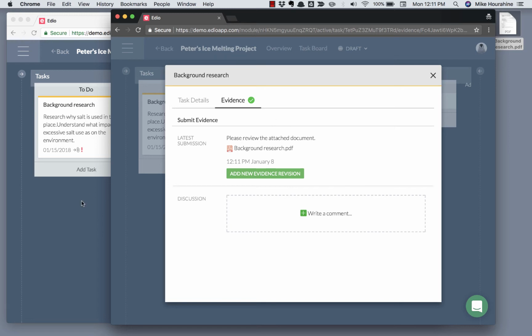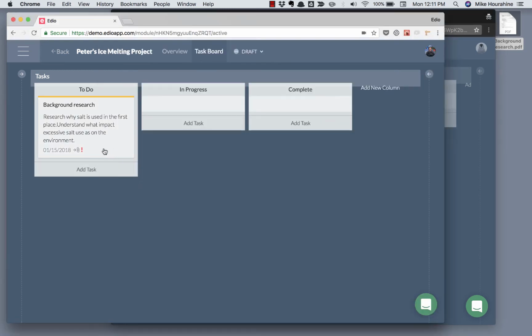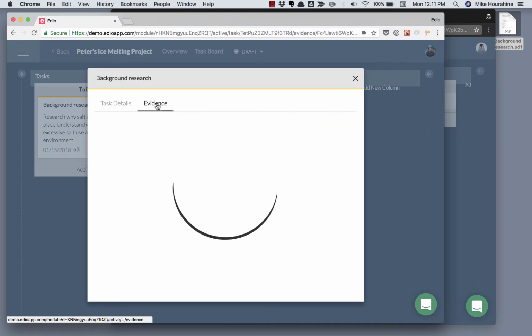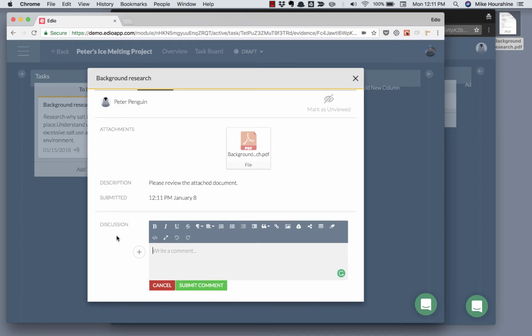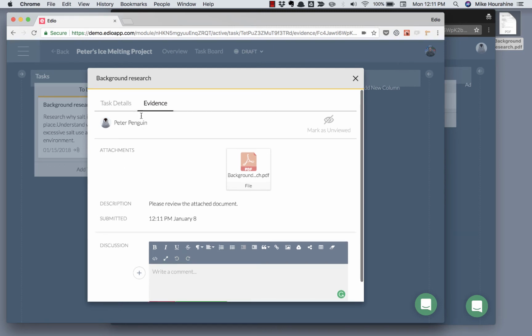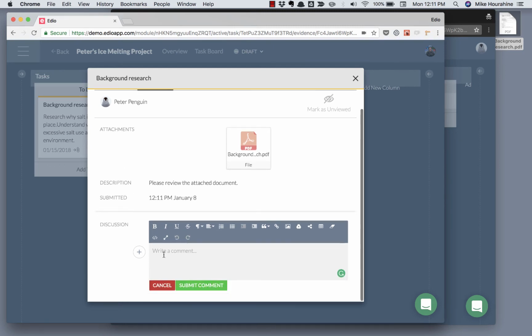So if I switch over now to the advisor view, you'll notice this little indicator came up. When I look at this task board, I can clearly see when there's evidence for me to take a look at as an advisor. So I can open up that task, click on the evidence tab, and now I can view Peter Penguin's submission. You'll notice this discussion down here. This is private between the advisor and whatever student submitted this particular piece of evidence.